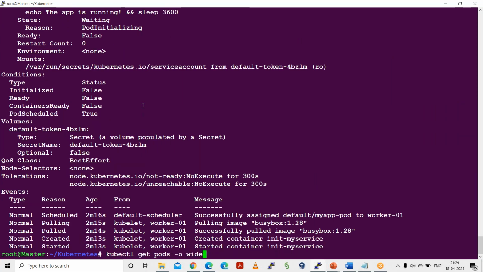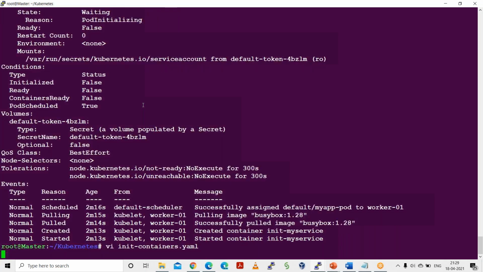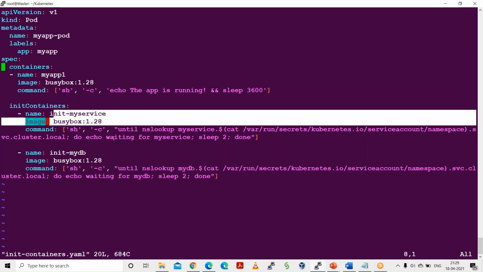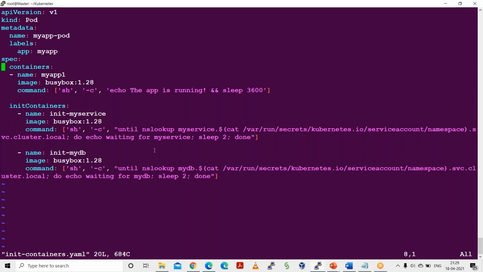So let me go back to my script. It will follow the same sequence as defined in the YAML file. Sorry, I mean, is it going to follow the same sequence? First, it will start init my service and then init my DB, right? Correct. Okay. So now I'll change the pod name, and here you can see, because this is not working, right? So I'll change it.